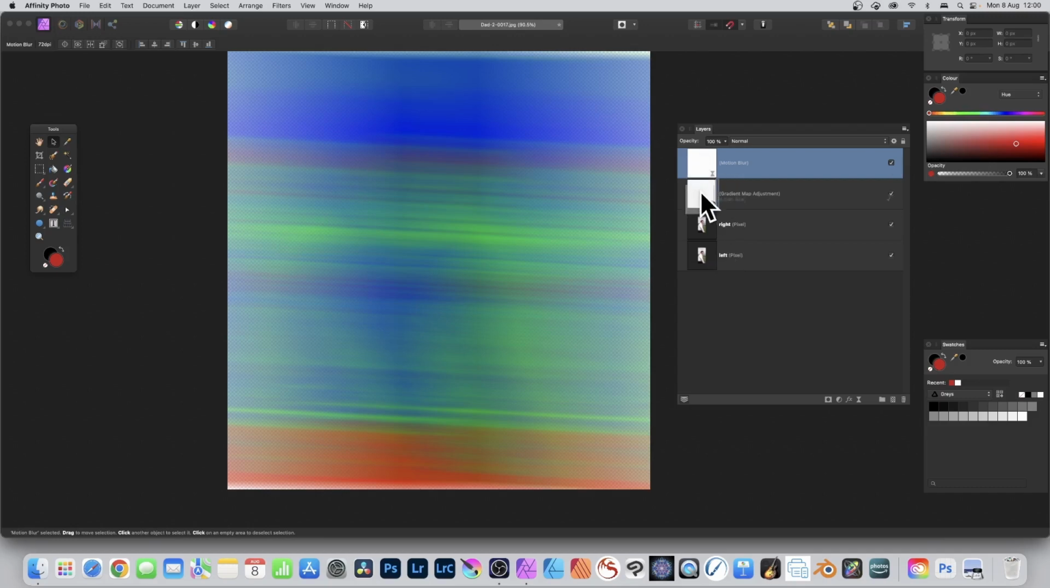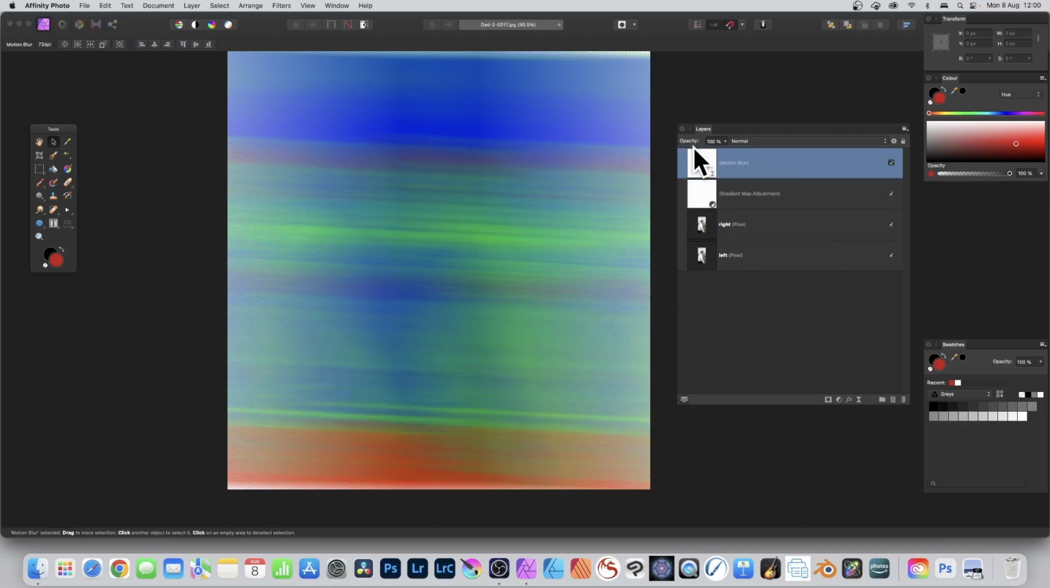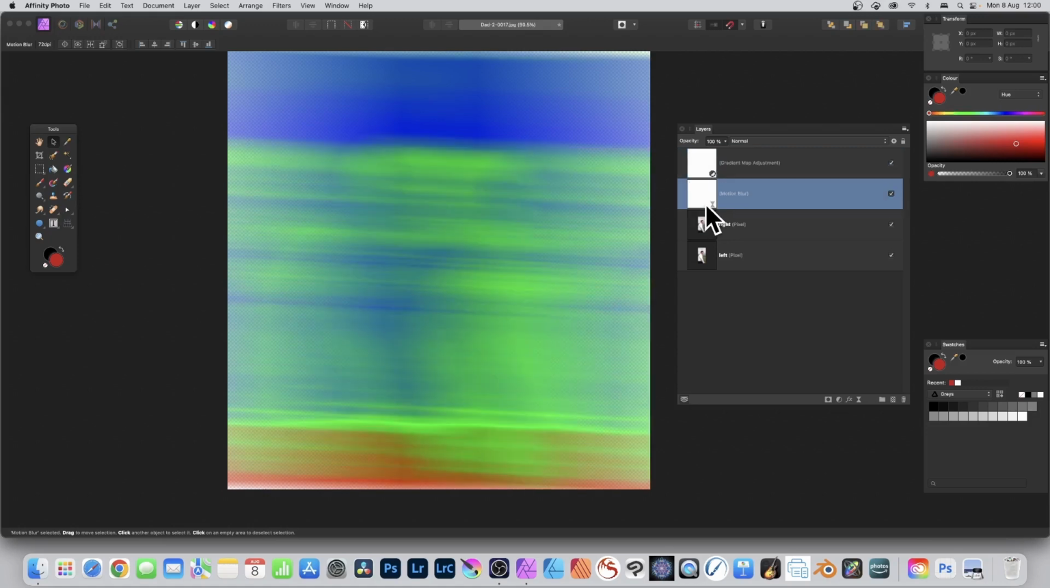Now I can move it down below the gradient map. So let's just move it down. And the result is slightly different. So the gradient map is being applied to the motion blur and this effect. So the order does matter. If I put it above again, you can see the result is different. So it's not something you think, oh, you know what, doesn't matter. Worth checking out the order.